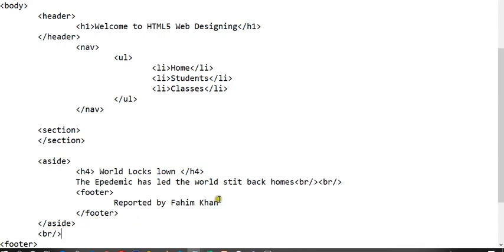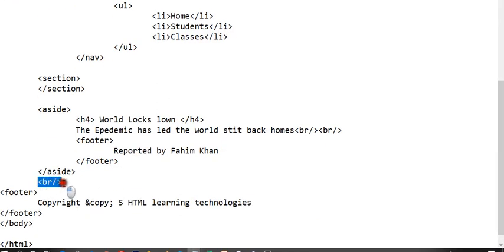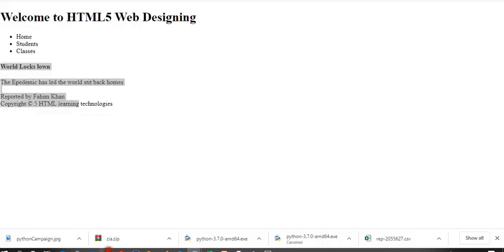Now one may ask, why is BR a self-closing tag? Because BR does not take anything. It's a self-closing tag because it does not take anything inside, right? BR means BR, so why should I keep it separate? But because H4 is meant to take some data, that's why I have to give space, so that the header tag and divs and sections and asides and footers take the data.